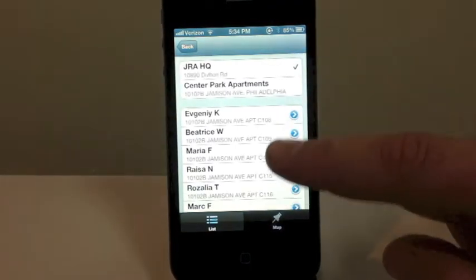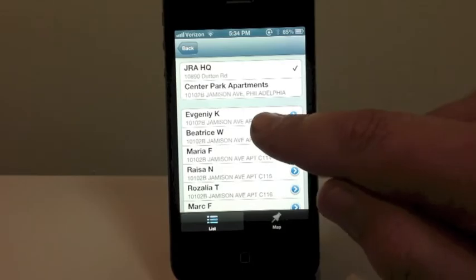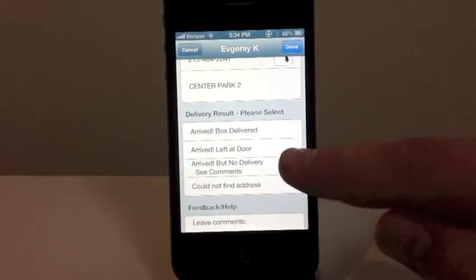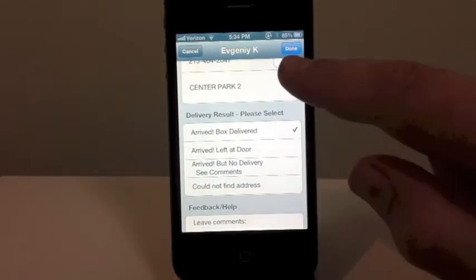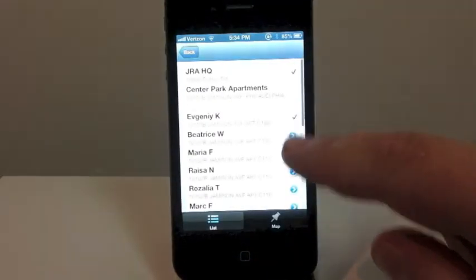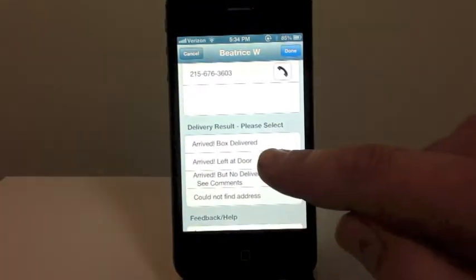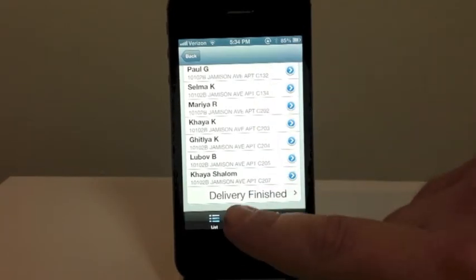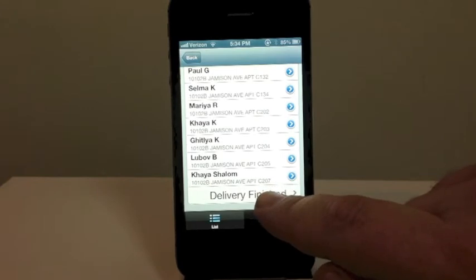All right. Now for each of the people in the apartment, when I click on this, it actually just takes me to the details, and I can indicate whether it was delivered or not. This one's delivered, say done, check mark there, showing it's delivered. Okay, this one I left at the door. And so on. And then when I'm finished, I can give some feedback and it'll send an email.